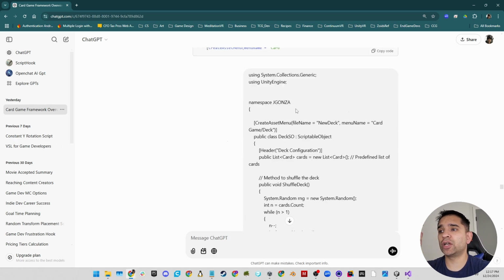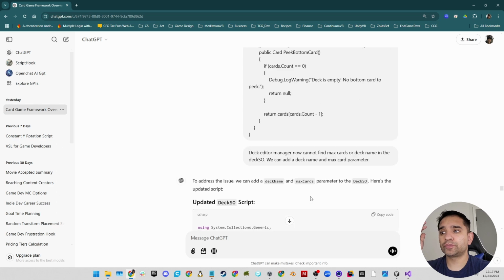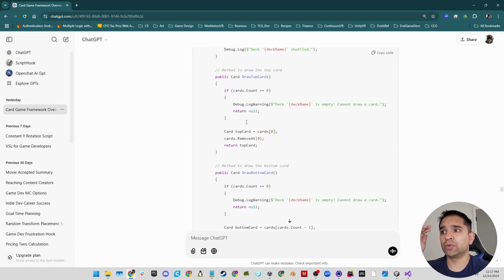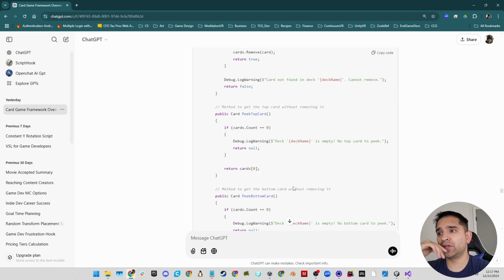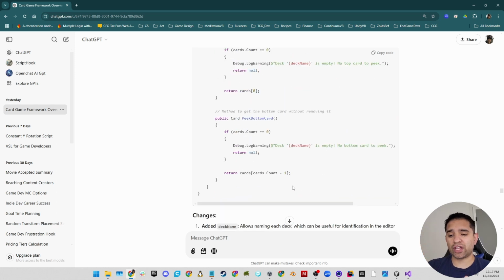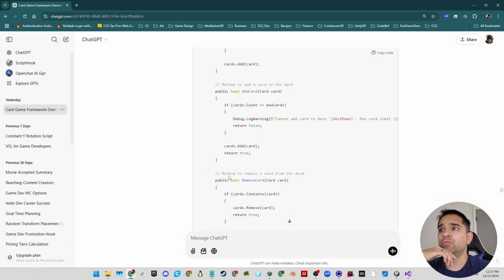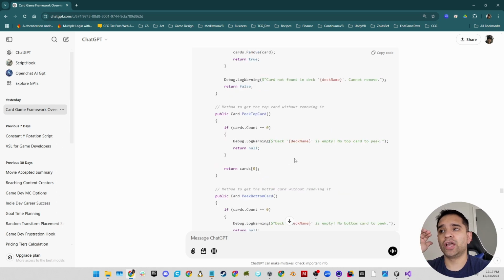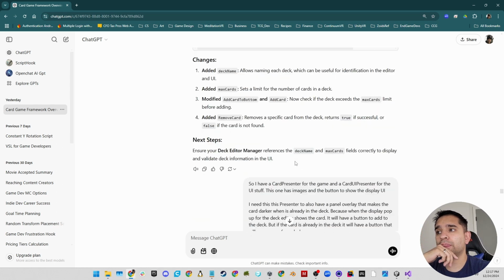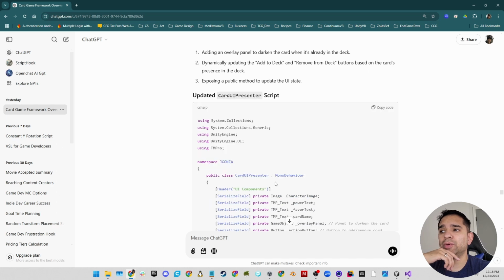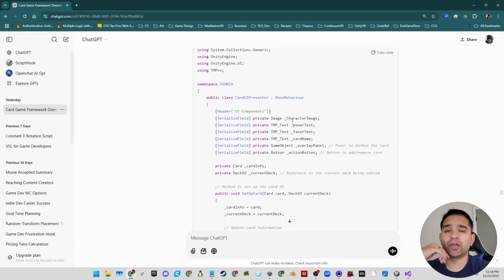Hey, this is my code. And so then it modified the deck scriptable object to have the previous stuff that we had for the cards, because this deck scriptable object also is the deck that we draw from and we shuffle and all that stuff. So I just added the remove and add card for editing the deck. And then I guided it a little bit more. We did the UI presenter.